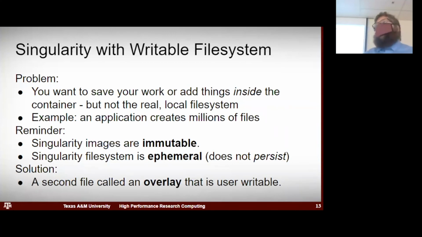The people who use Docker containers did not foresee this problem because they work on their personal machines where there's no quota, there's no one to share with. So we need a way to actually handle this type of situation. Now I've shown you that Singularity images are immutable. The file system is ephemeral. So how do we add anything to it? There's a solution: a second file, not the original image, which we agree we cannot change. The second file, called an overlay, is user writable. So now I'm going to teach you how to use an overlay.